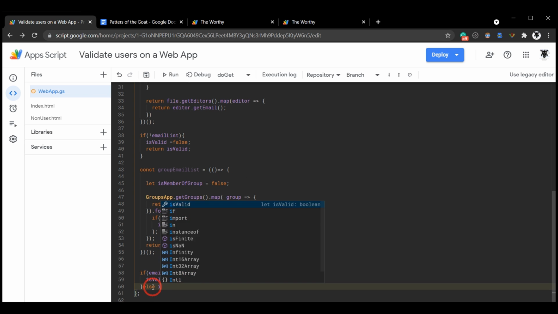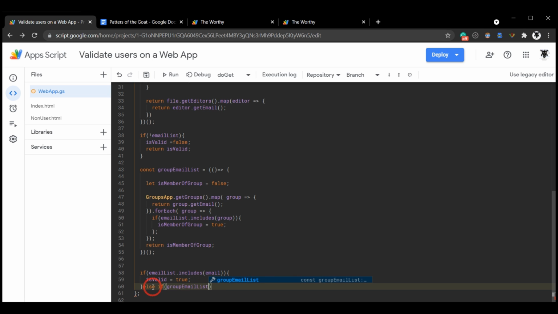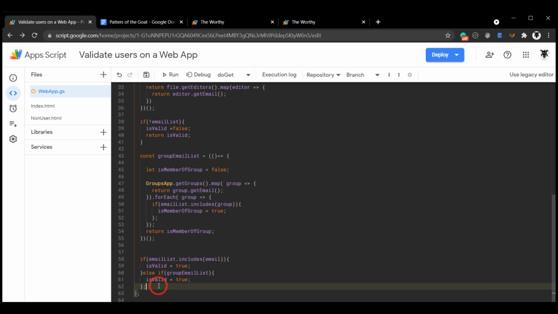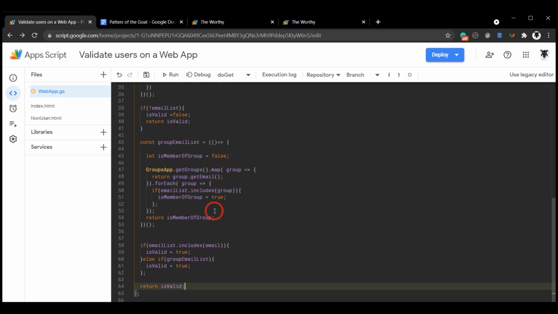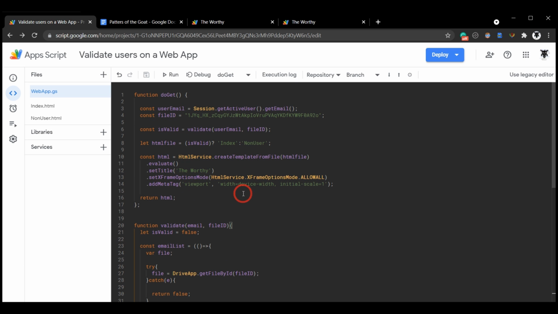Alternatively, else if the group email list is true, then we want to set is valid to equal true. Donezo. Great. And then the last thing we need to do is to return is valid. All right. We'll save. And we'll give it a little preliminary test, so we'll use our test script.